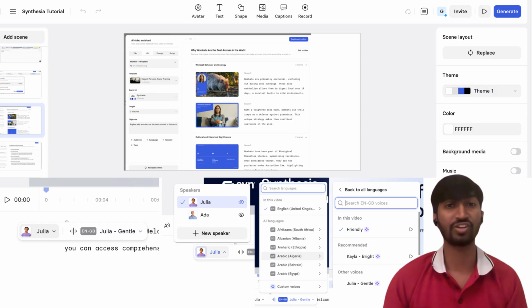To choose a different voice or language, click on the right side of the speaker pill. A list of voices matching your selected language and accent will appear. Preview each voice by clicking the play button next to it. When you find one that fits, click to select it.